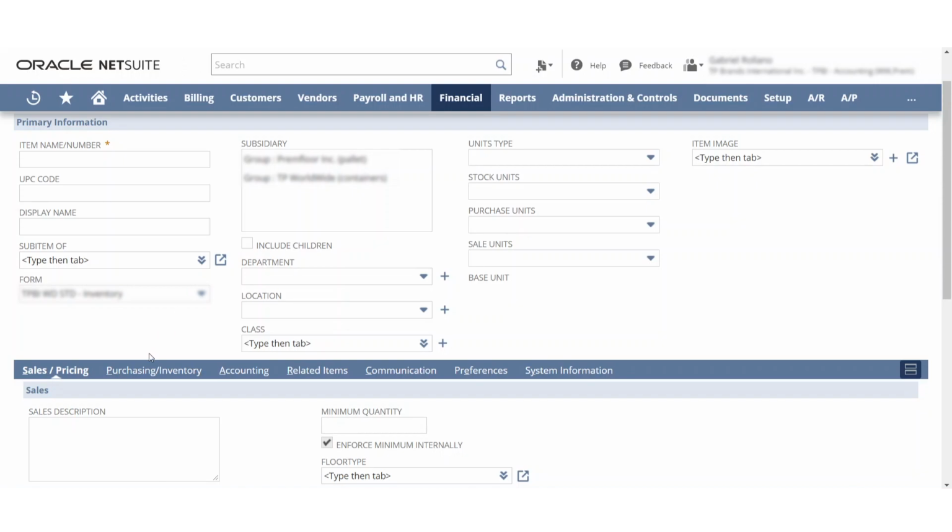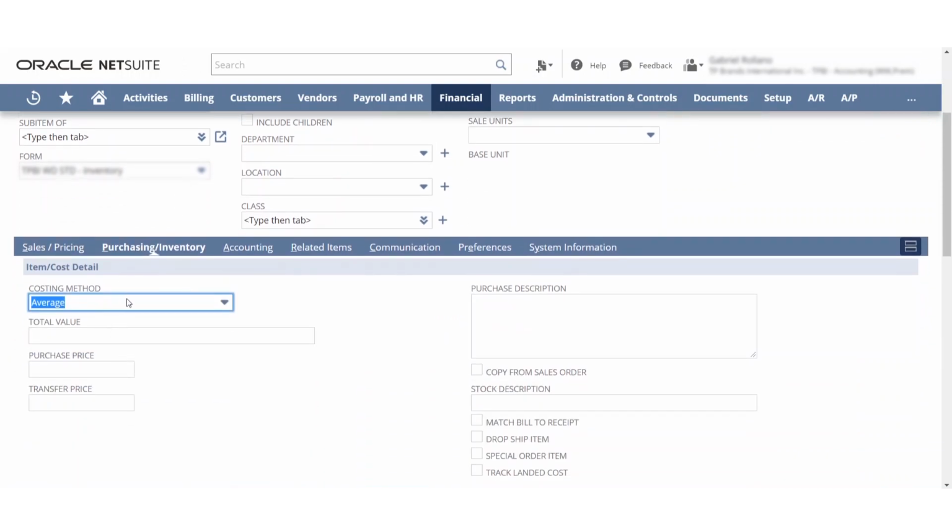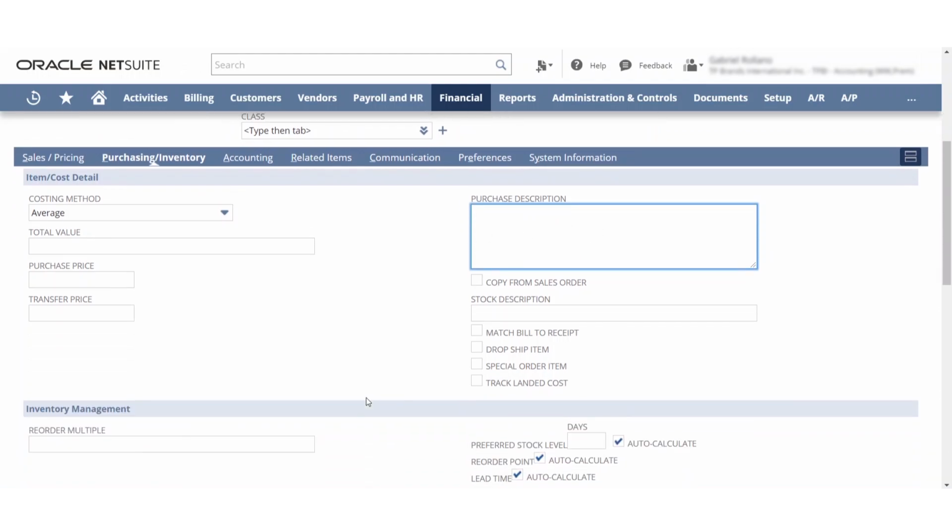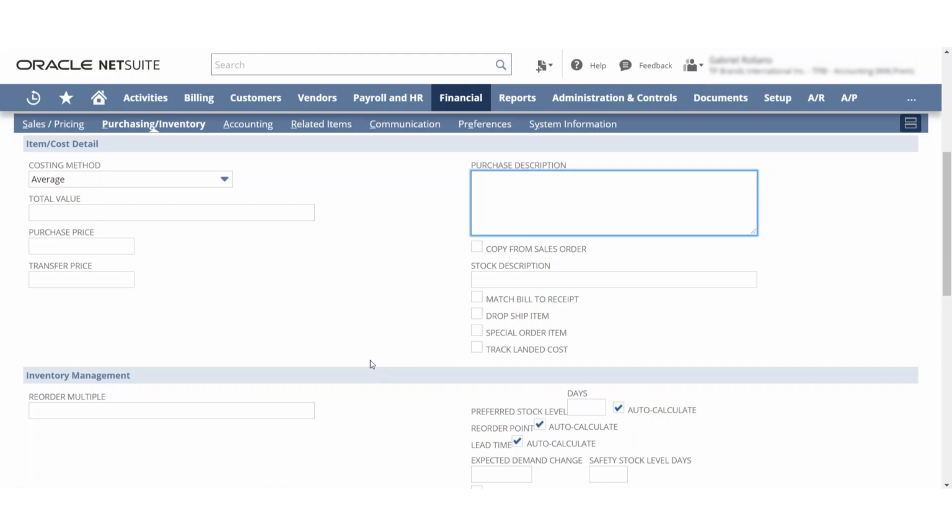The next subtab you want to see is purchasing. You use the average costing method. This is the purchase description. This is what's going to be shown on the purchase order. Information is going to be populated in the purchase order. TP Brands Worldwide uses special order items, so you want to make sure you hit special order.